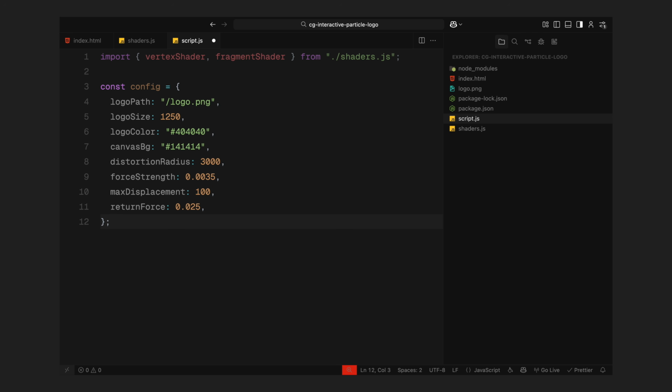Next, I'm setting up a config object. Keeping these values in one place lets us tweak the effect without digging through the whole file. Logo path tells the script where to find the PNG we want to transform into particles. Logo size defines how many pixels of that image we sample. Larger values give us more particles and more detail. Logo color lets us tint the logo so it blends with different color palettes. Canvas background sets the background color behind the particles.